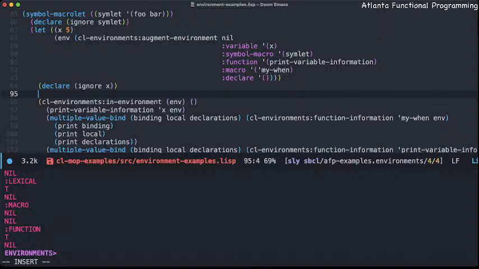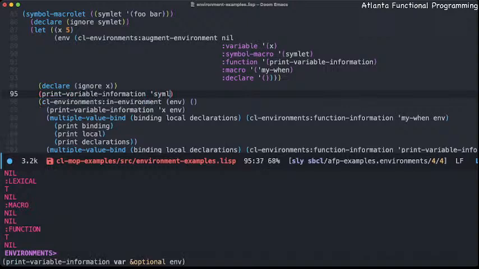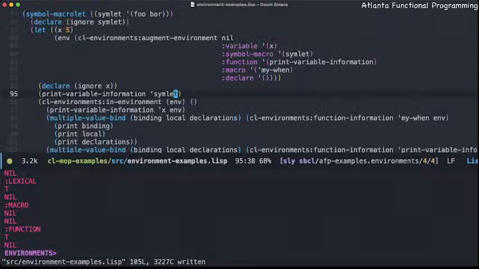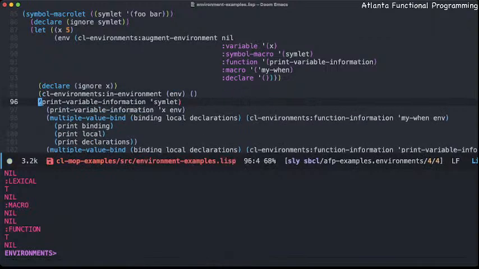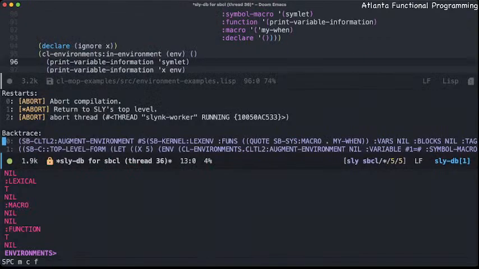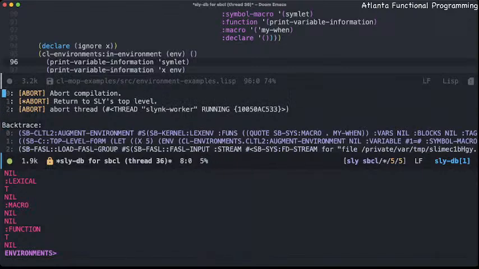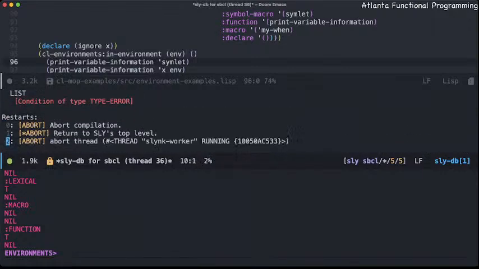macro, because it is technically a macro. So let's go ahead and print variable information on simlet. Let's see what happens here. And we'll see that this is not of type list, as we expected.